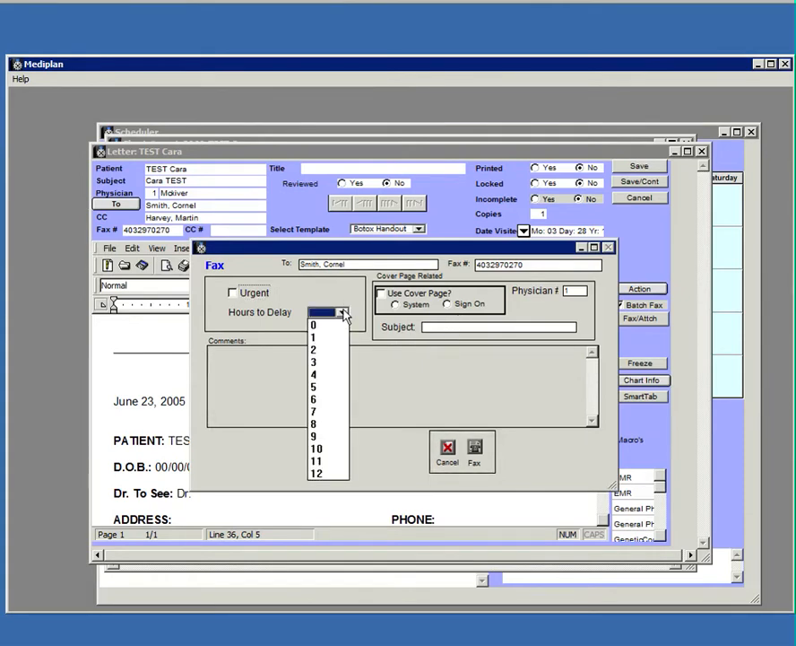Another option you have is hours to delay. So if you're faxing to an office that you know is a busy office and might not receive faxes throughout the day easily, whatever time it is, let's just say it's 10 o'clock in the morning, you can say delay 12 hours. So it will send the fax at 10 o'clock in the evening, so there's a lot less chance of a busy signal on the other side. And when you've done everything you want, you fax.